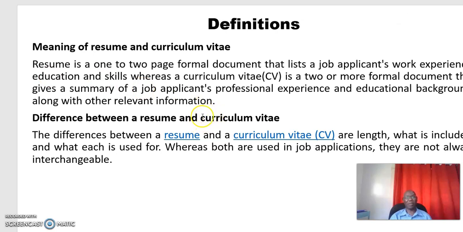So I want us to begin by giving definitions of the meaning of resume and curricula vitae. A resume is a 1-2 page formal document.